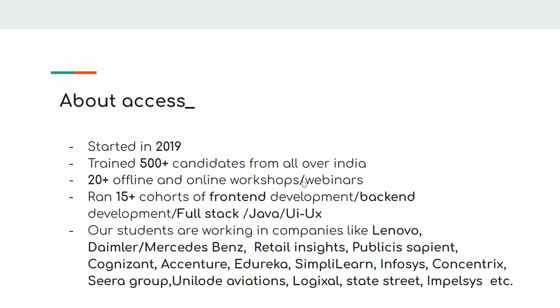Then we have conducted 20 plus offline and online workshops. In MFRD, we have done some online workshops and some offline workshops. And apart from MFRD, we went to colleges like Gosia College, HKBK, and many others. We have gone and trained many students on different things like front end development, back end development, full stack development, Java, and UI UX also. This is around 15 cohorts we have run on these kinds of webinars.